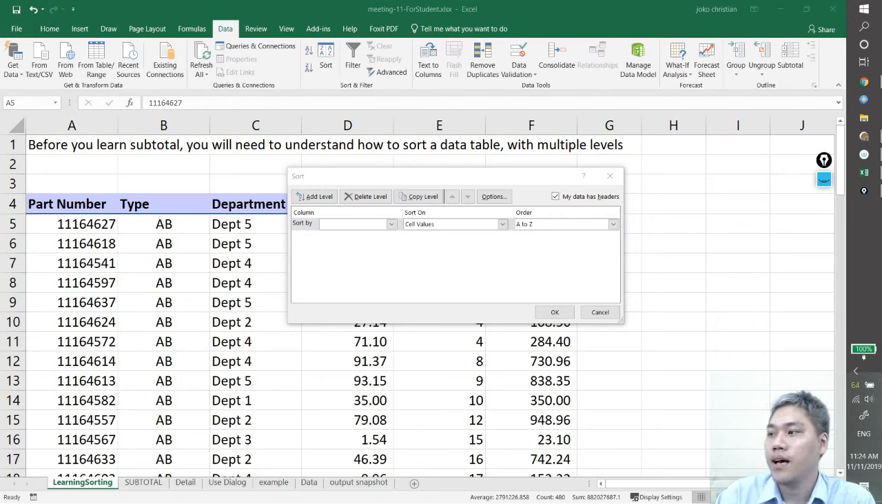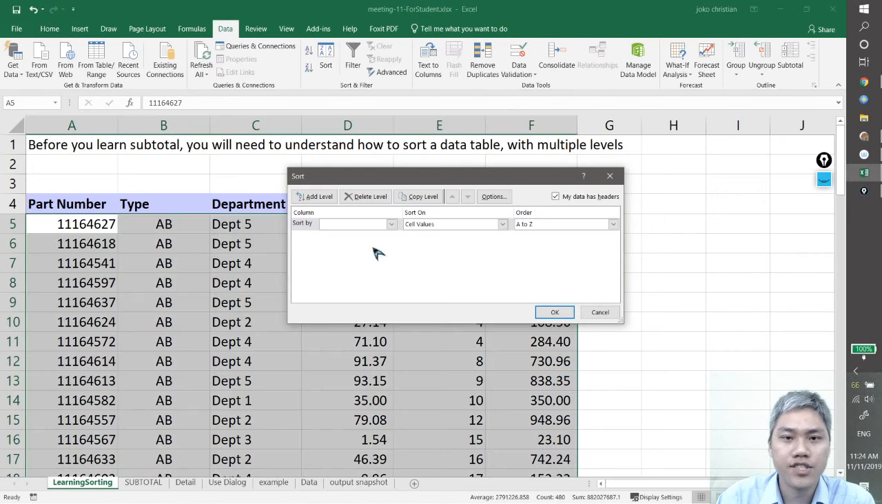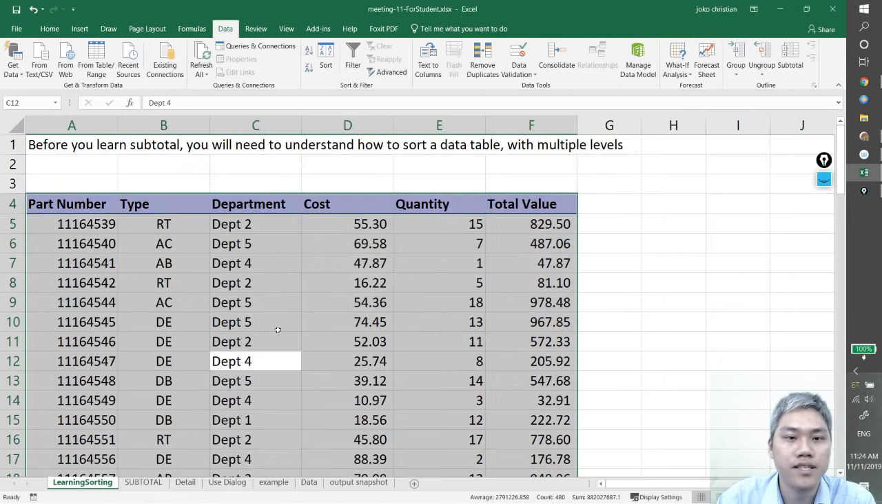Now, let's try basic sorting, one level. Let's try to sort by part number. The part number is numerical data, and it will be sorted in the order that we choose, smallest to largest or largest to smallest. Smallest to largest is called ascending, from the smallest value to the largest value. The largest to smallest is called descending order. So I'll try smallest to largest first. I click OK, and you can see that the data has been sorted by the part number.